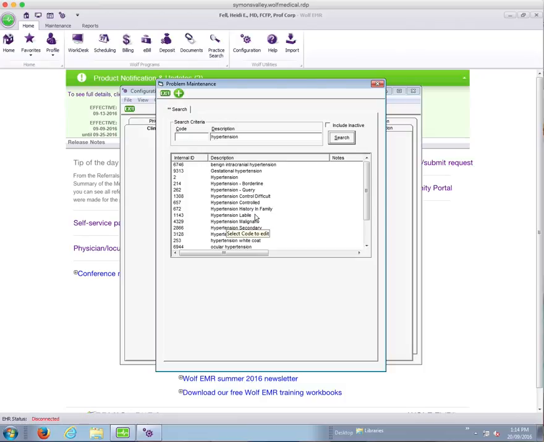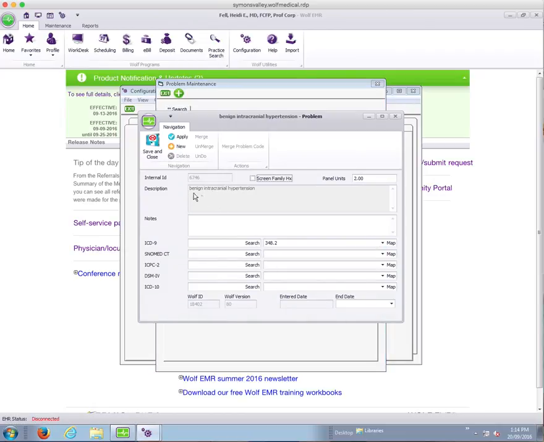So if you wanted to go ahead and make a favorite problem list, how could you go about doing that? Well, in the old days, you could edit the names and put an asterisk before the ones that you wanted to make your favorites for the clinic. But now the best way to do it that I'm aware of is to use the ICD-9 code.